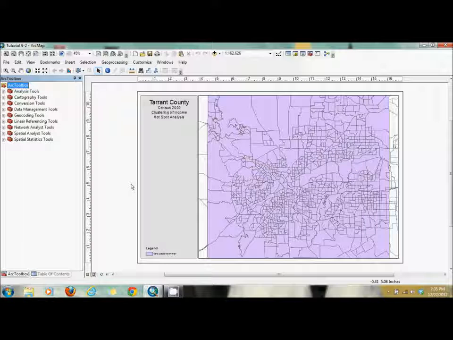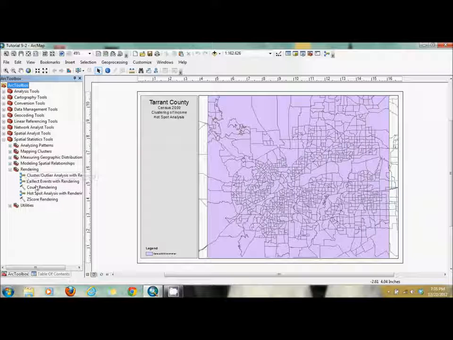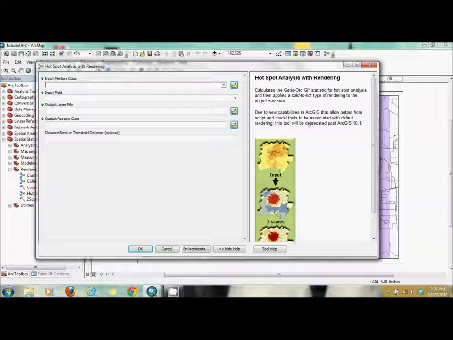Now, we're going to go to our toolbox, and we're going to go to Spatial Statistics and Tools. And we're going down to Rendering, and we're going to use Hotspot Analysis with Rendering. And here's the notification that it will not be used in later editions.